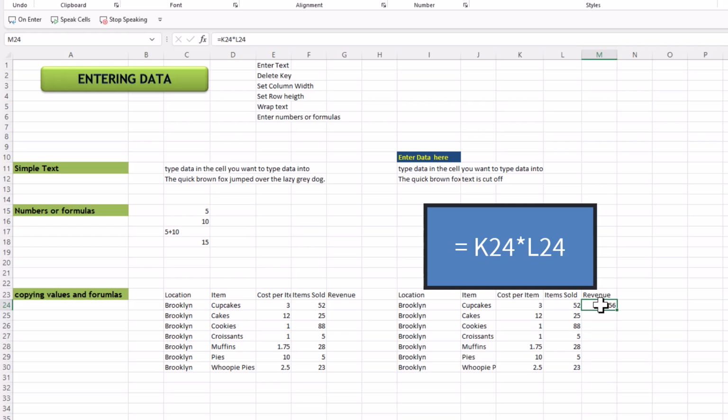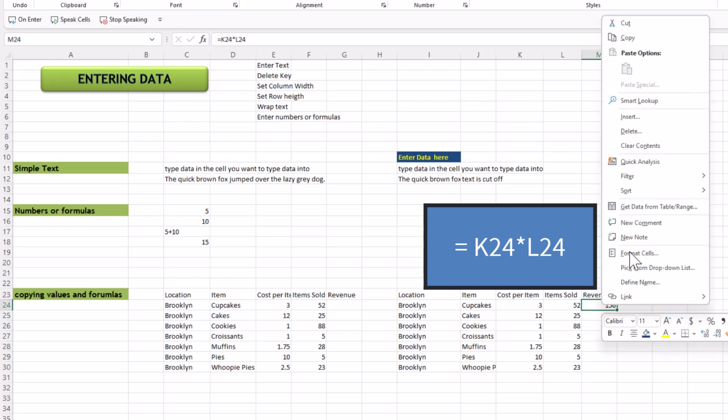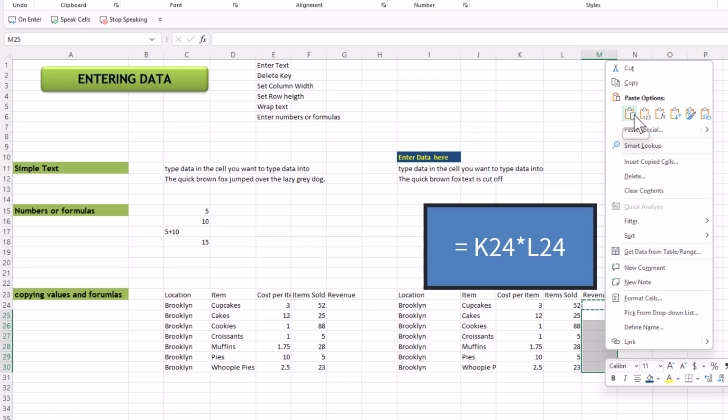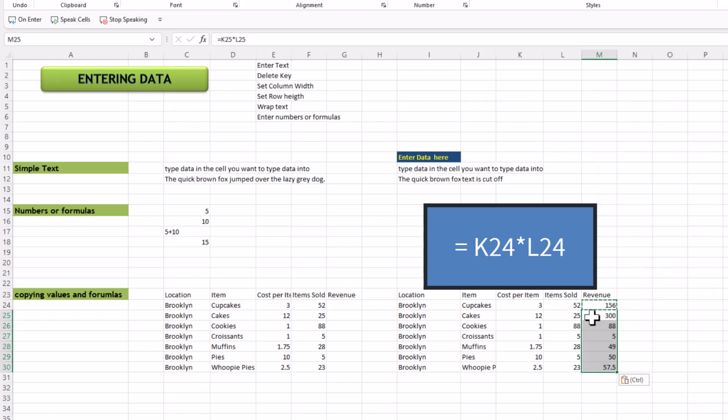We're going to copy that and paste it down. Copy. And then I'll highlight the rest of the cells where I want that formula, and I'll go to my paste. And it worked. Look at that. We've got 12 times 25 is 300. 1 times 5 is 5. 1 times 88 is 8. 10 times 5 is 50. It's exactly right. But I want you to see something.